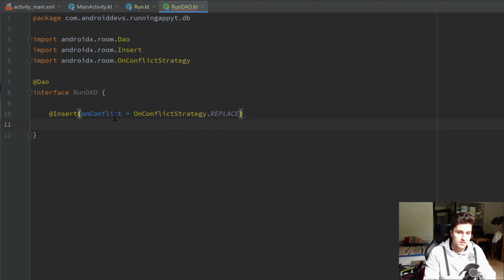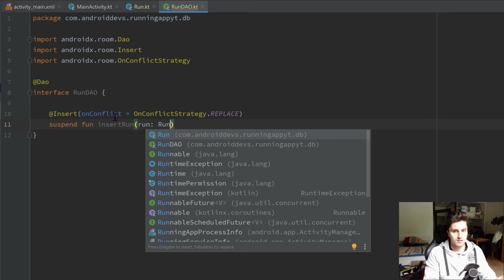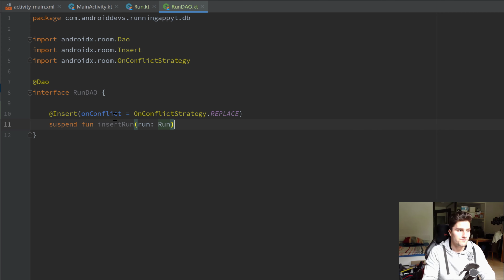And the function for this will be a suspend function. So this will actually be executed inside of a coroutine. And we will call this function insertRun. And this simply takes a run as a parameter, so the run we want to insert here, and doesn't return anything.